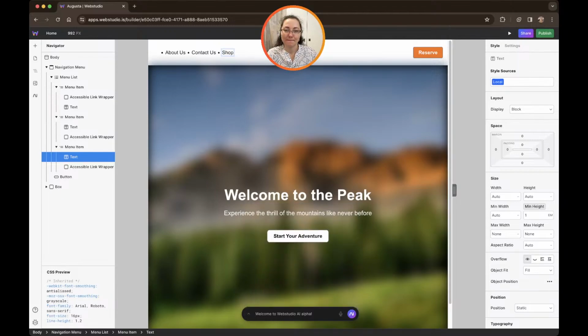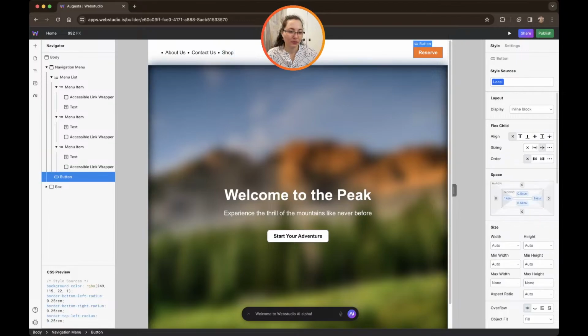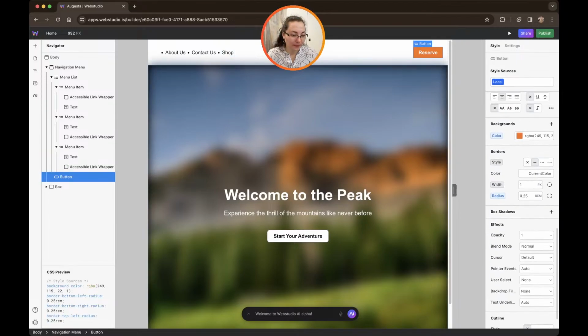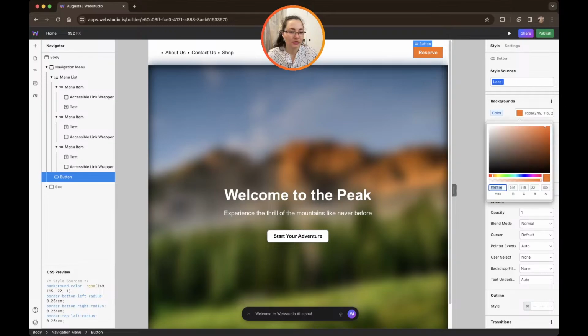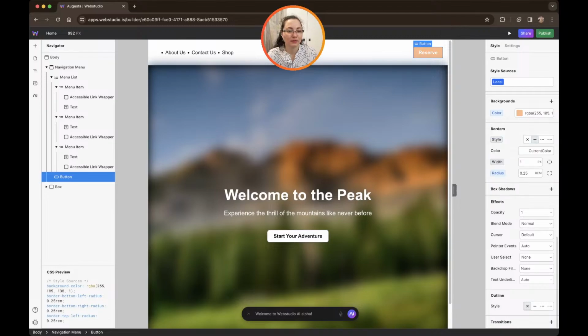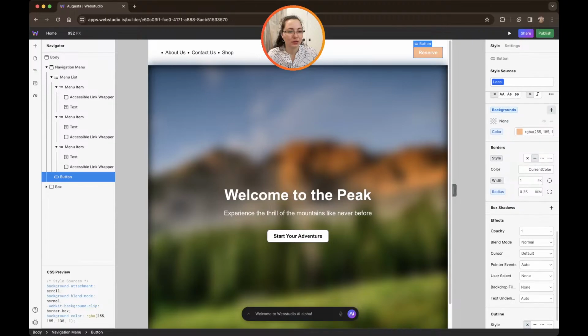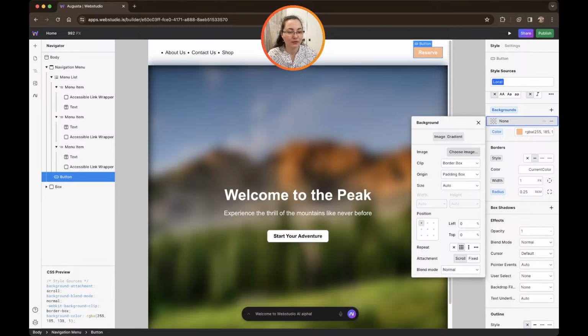Okay. Can we add animation? Transition, box shadow, no. Effect, opacity, blend mode. Let's change the color to something. By the way, backgrounds. Okay, include backgrounds. From where? Gradient. Okay. Image.